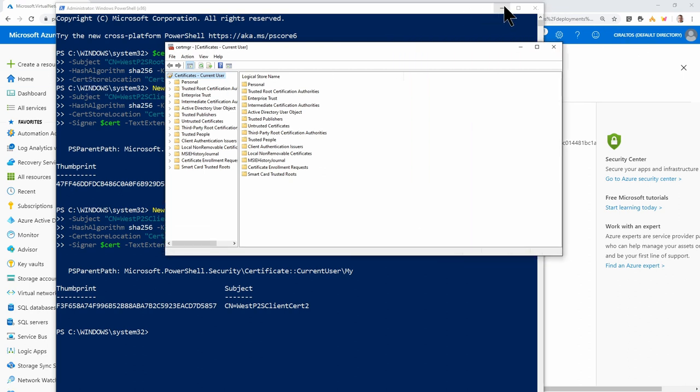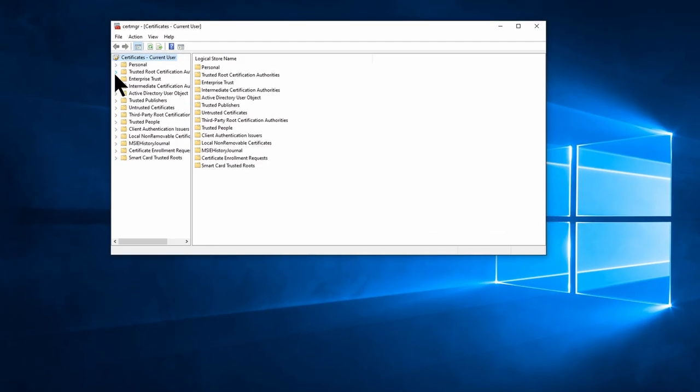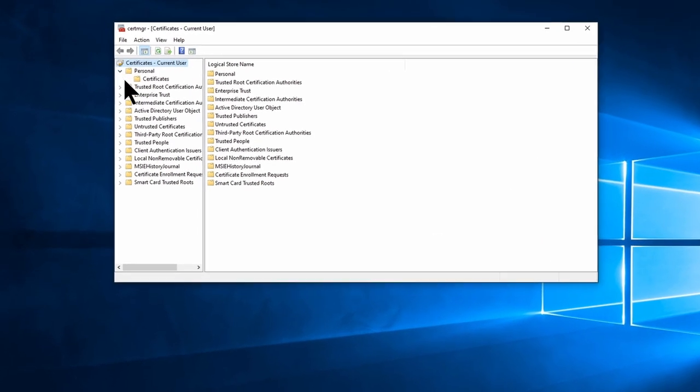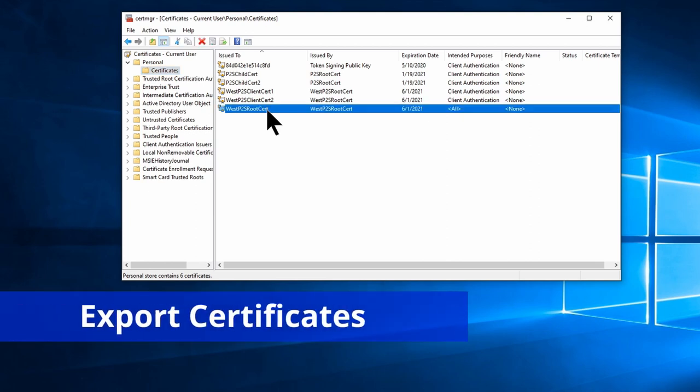Let me just clear some of this out of here. There we go. Now if I go to personal, certificates, you can see I have three certificates here. I've got the root cert and then two client certs. I've got a couple others, again, those are for other things, but just notice these ones that start with West. So the first thing I'm gonna do is export the root certificate.